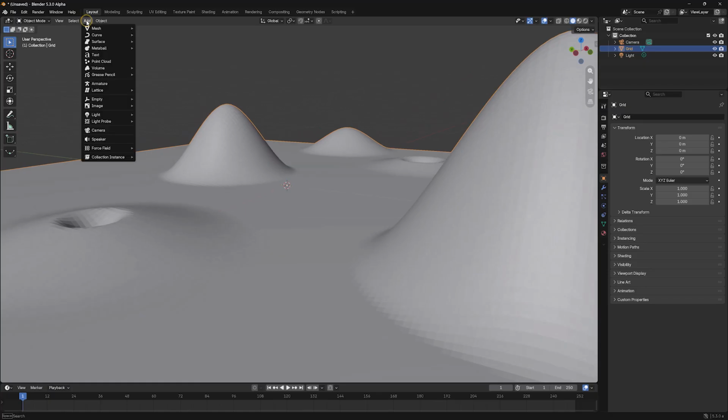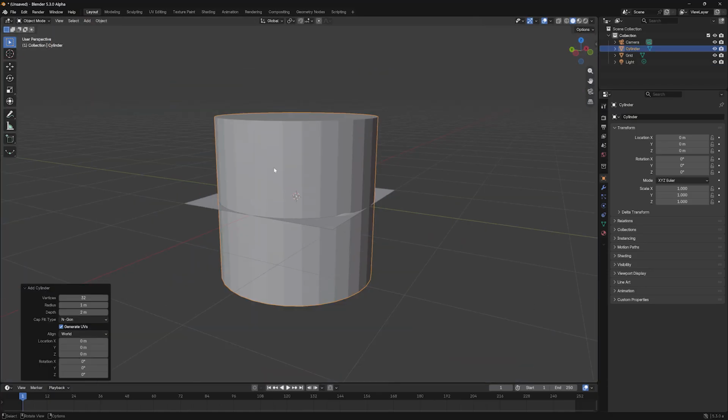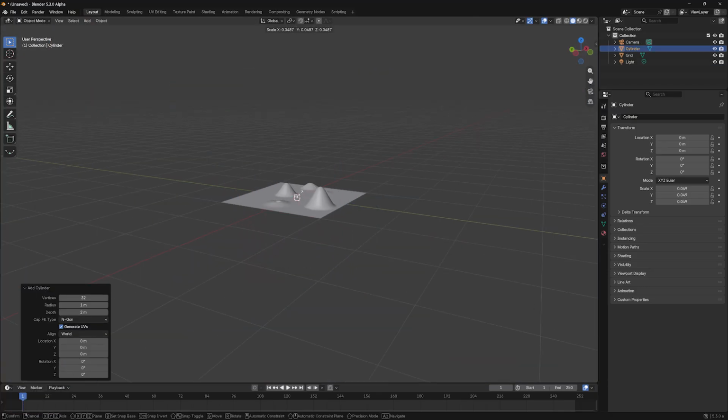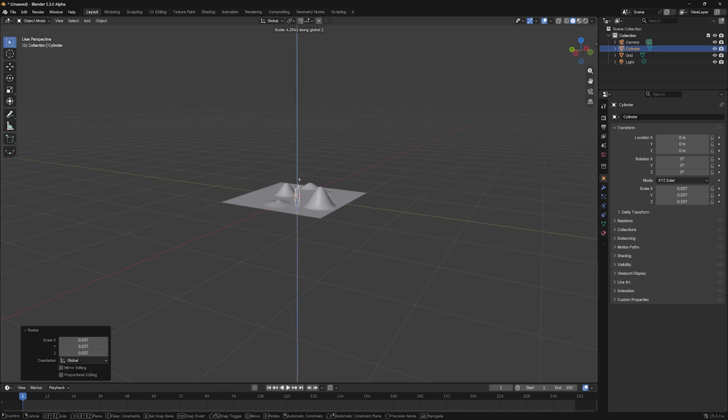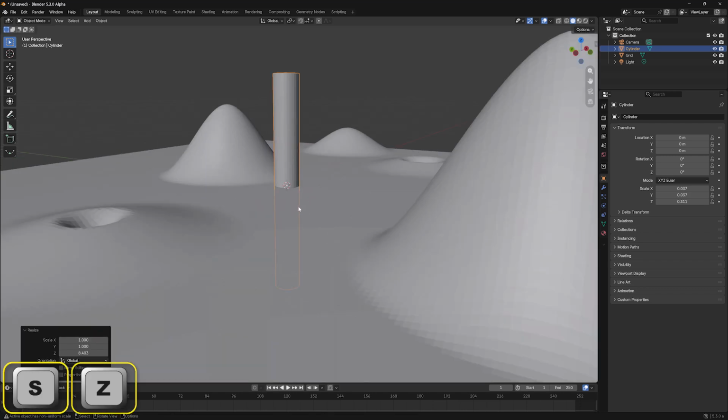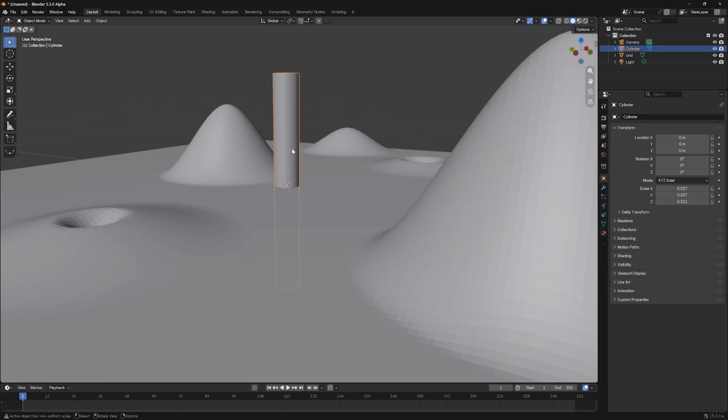Next, we'll add a cylinder mesh. Scale it down by pressing S and dragging. Then we'll increase its height by pressing SZ and dragging. This represents the position of the spacecraft. You may notice that part of the cylinder is under the grid mesh, but we don't need to worry about that since it won't show up in the render.